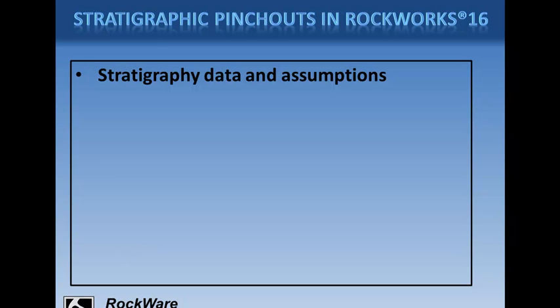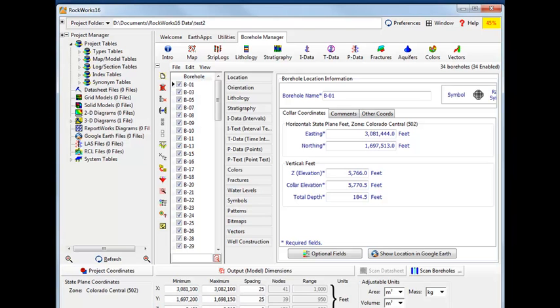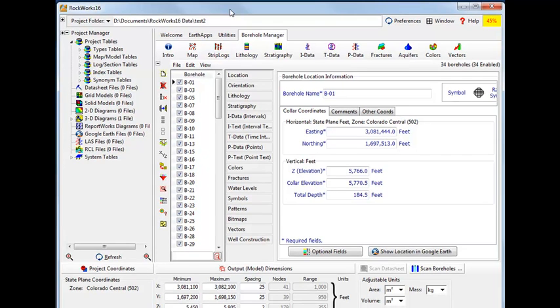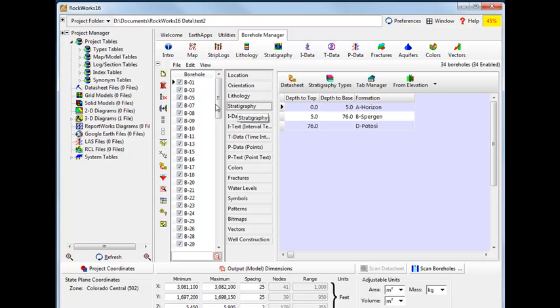Stratigraphic data is entered into the RockWorks Borehole Manager's stratigraphy table. Typically, you enter the depth to the top of the unit, the depth to the base of the unit, and the formation name. As we look at the stratigraphic data for some of the different boreholes, you'll see that the order for the formations is consistent between holes.